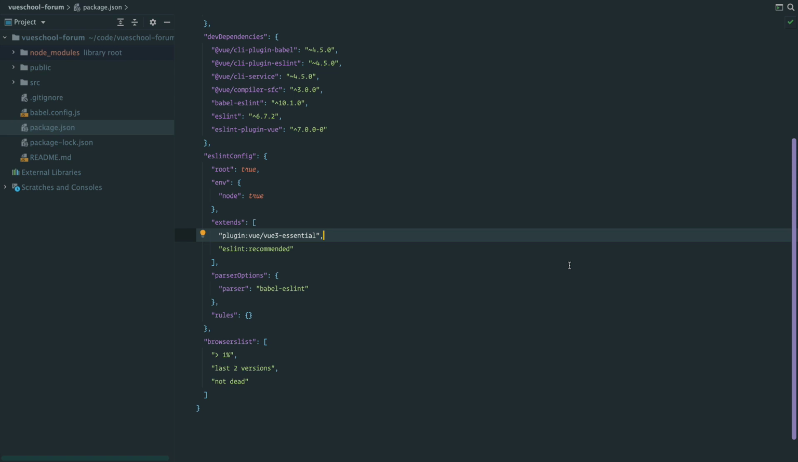If you decide to use another preset after some time, that's fine, you can come in here and change these values. But be aware that you will also have to install the new preset. The rules option includes a list of rules that you want to adjust. When you're working with a preset, your rules will override the preset's rules. One thing that I usually need during development is to define variables that I don't use. The ESLint recommended preset doesn't allow that.